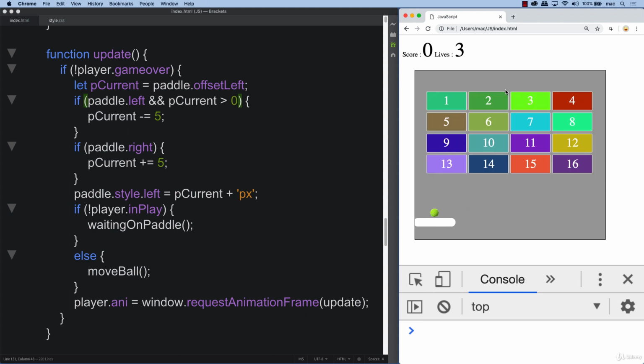So now we can't move off of the left-hand side. We can still move off the right-hand side. And this is a little bit trickier because once again, we do have to make some calculations here because of the paddle right side and the position, the dimension of the width, we need to make a subtraction off that. So I'll show you what I mean.